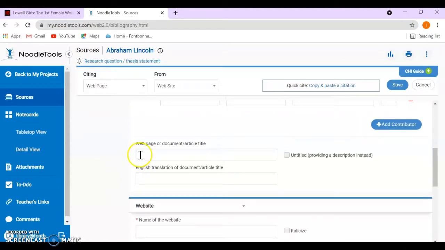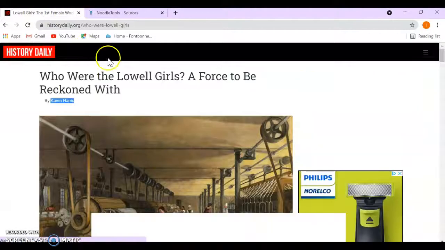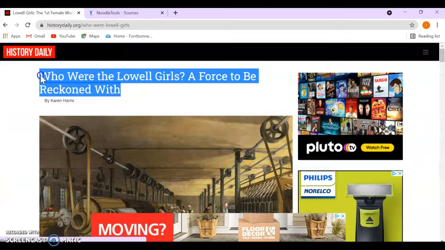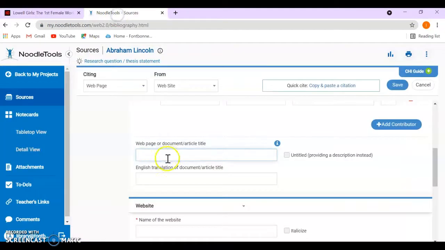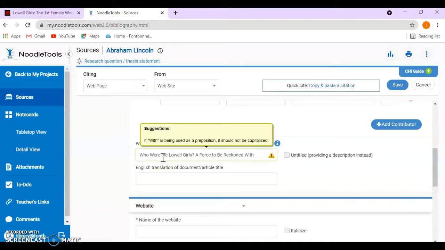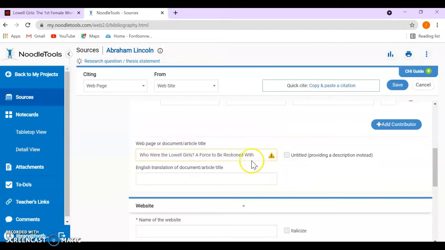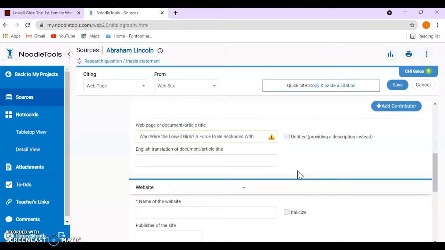We're going to look for the article title, which is at the very top. We're going to copy that and paste it. This little symbol here gives us a little warning that if "with" is being used as a preposition, it should not be capitalized. Normally we could go ahead and make that adjustment, but in this case, we're going to leave it for now, and we will double check with your instructor.